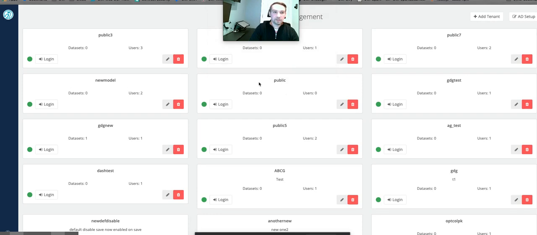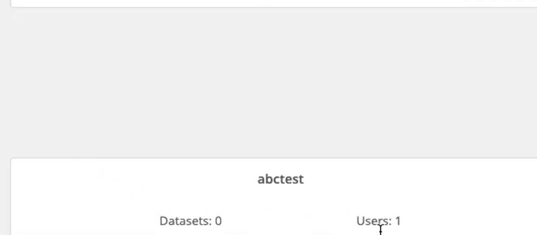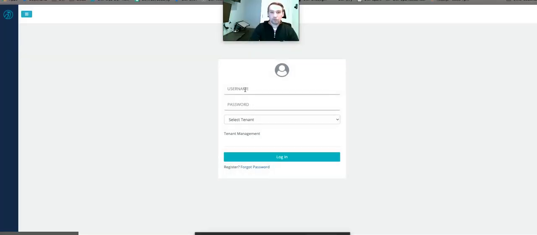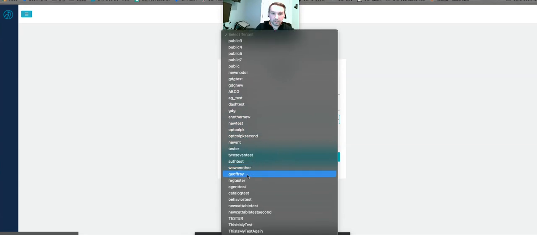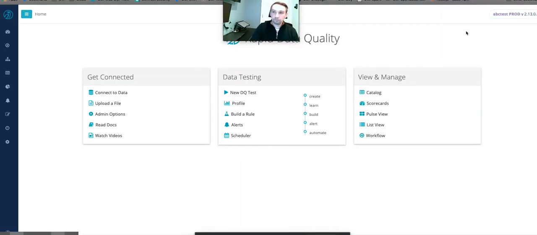And then I'll save. Once I've saved, since I have a lot of tenants in my test environment, I'm just going to go and scroll down to my ABC test tenant and click on the login button. So when it takes me here, I'll see my ABC test tenant down at the bottom, and I will give it my credentials that I just set up. And you'll see that I'm logged in here, and it lists out this brand new tenant.